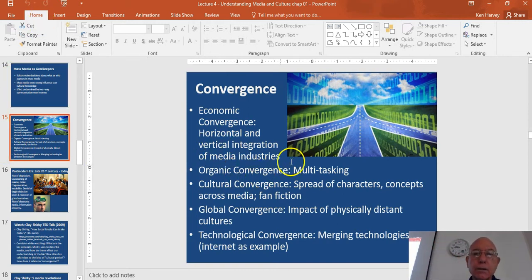The organic convergence, I think I mentioned, is basically what happens to us as human beings as we become part of this system.